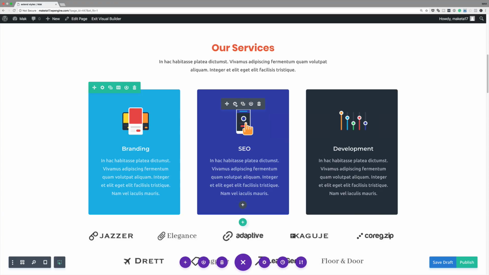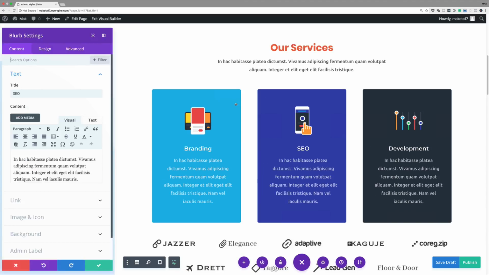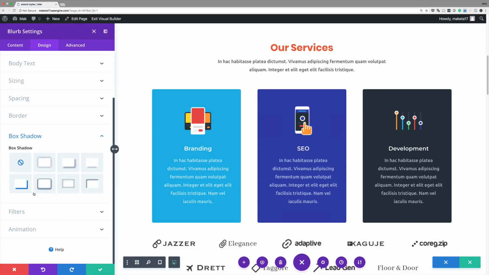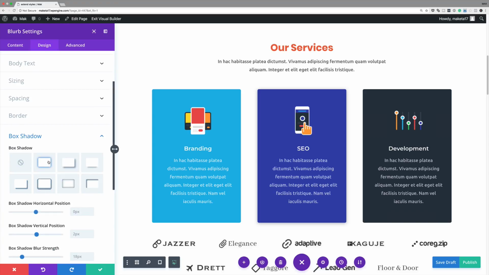So I'm going to come into my module settings, click on design, and then I'm going to come over here to box shadow. Okay, so I'm going to choose this one right here. Right, so now I've added my box shadow right there. You can see that gray.